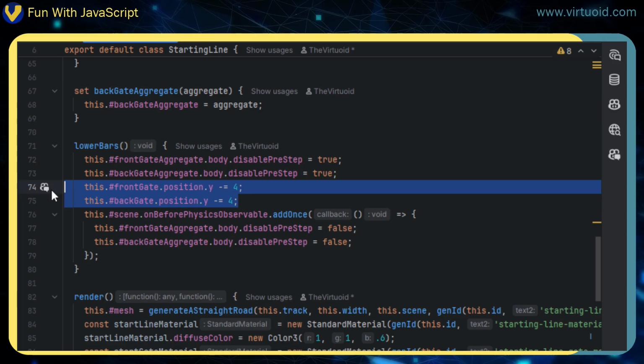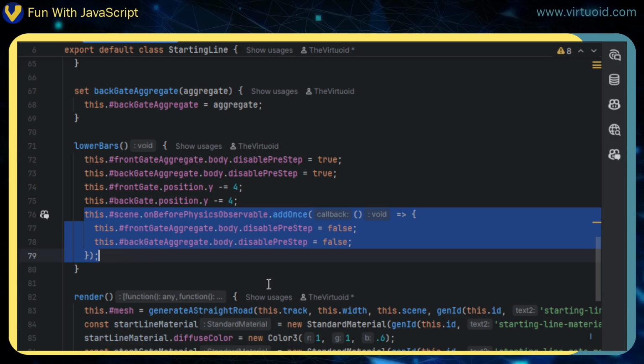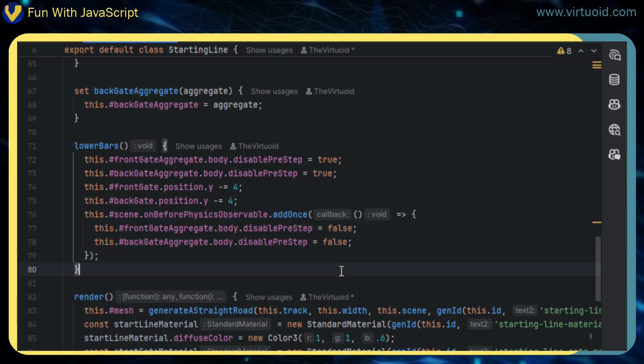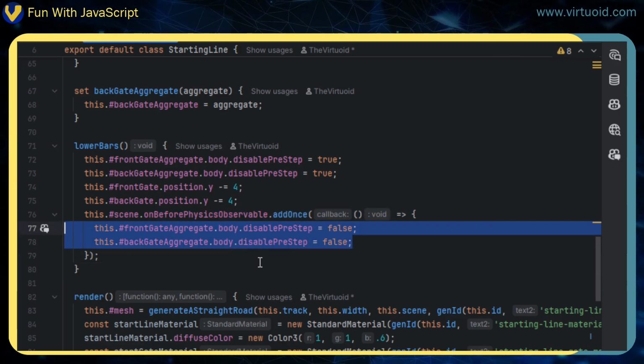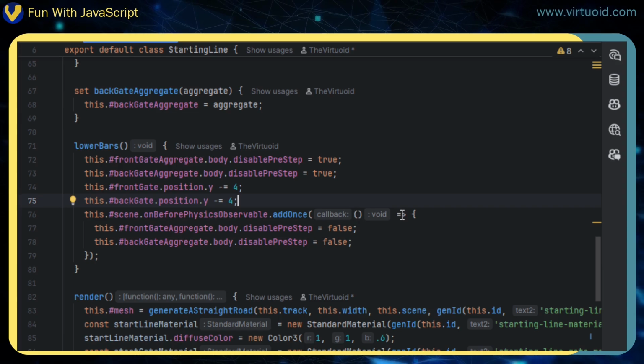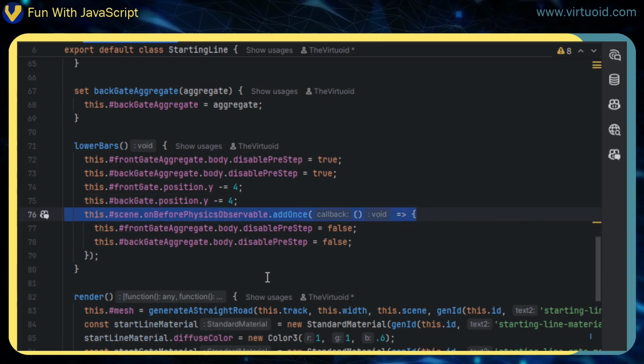I then reposition both the front gate and the back gate to a -4 on the Y position, which will drop them completely out of range. And then I go ahead and re-enable the pre-step on the physics once the scene has finished saying that the physical observables have been completed. That will automatically lower the bars.